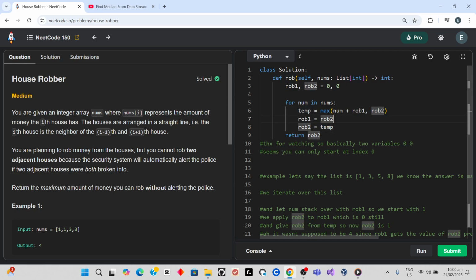Now it's 3. Next iteration, 5. So 5 plus 1, which is 6, and rob 2 is 3. Which is bigger, 6 or 3? 6 is bigger, so we assign the value of 6 to temp. Rob 2 is now 3, so rob 1 becomes 3. Then we assign the value of 6 to rob 2. So now rob 2 is 6.